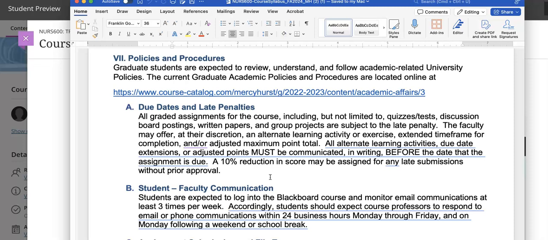If you turn something in after the fact and you haven't spoken with me about it prior to the due date, then it's going to result in a loss of points. That is just because we have to follow the syllabus. So please reach out if you're having an issue with something, and I'm very flexible to work with you.